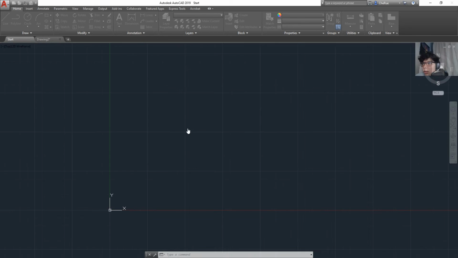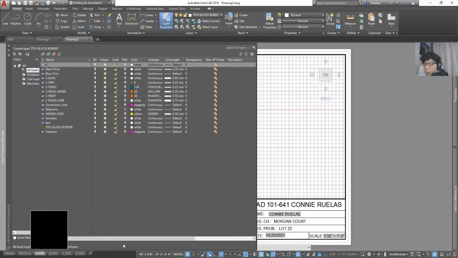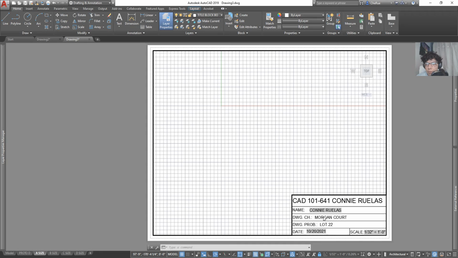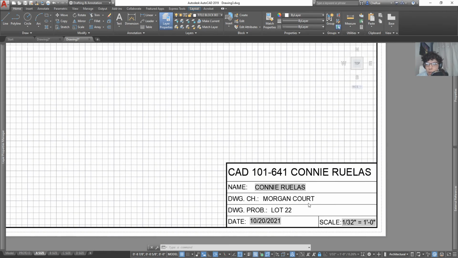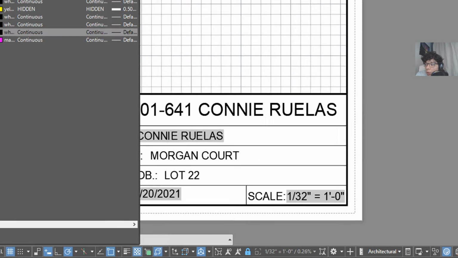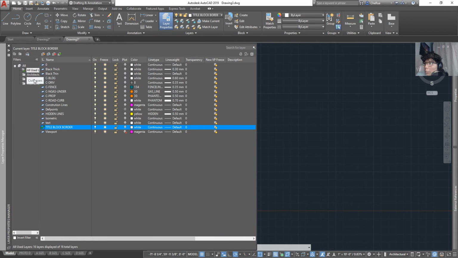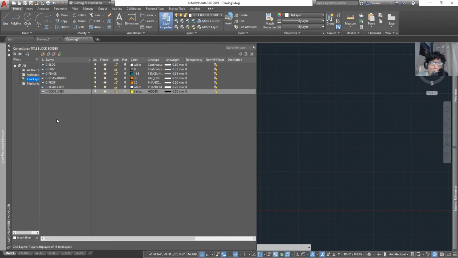So I'm going to start a new drawing, right? This essentially opened up from my previous CAD 102 settings. This is the one I'm going to do. I'm going to do Morgan for the chapter. We're going to do Morgan Court. For the drawing problem, we're going to set it up as lot 22. And I am going to make sure that I'm using my proper civil layers.